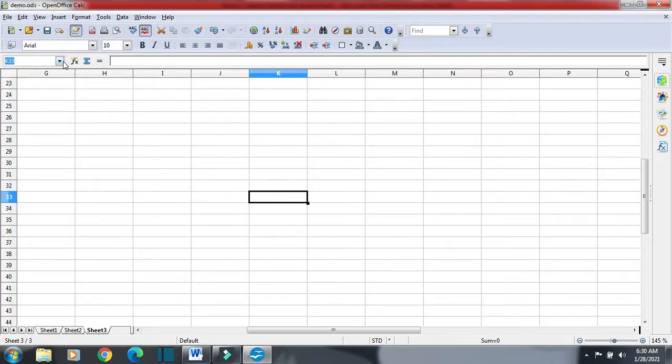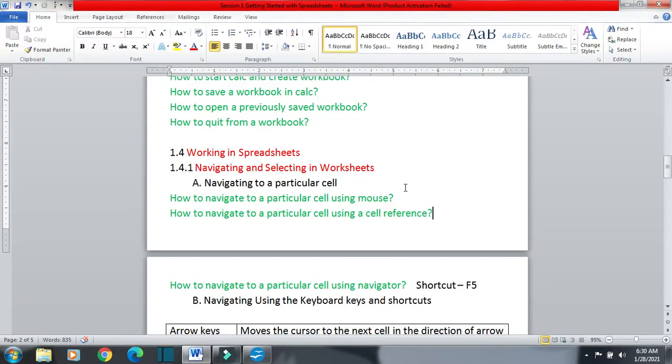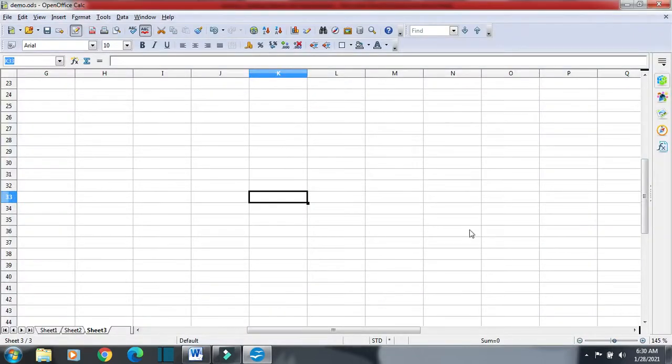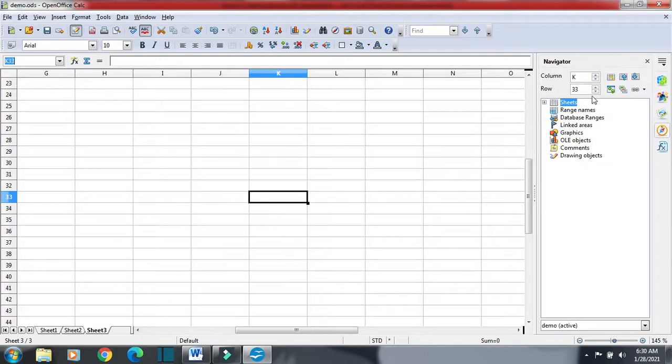We can click on the drop down menu also. If any option is available, we can select that option also. Next thing is how to navigate to a particular cell using the navigator. We have one more option, the navigator option. This one is the navigator. We'll click on navigator and here you can see we have the option.